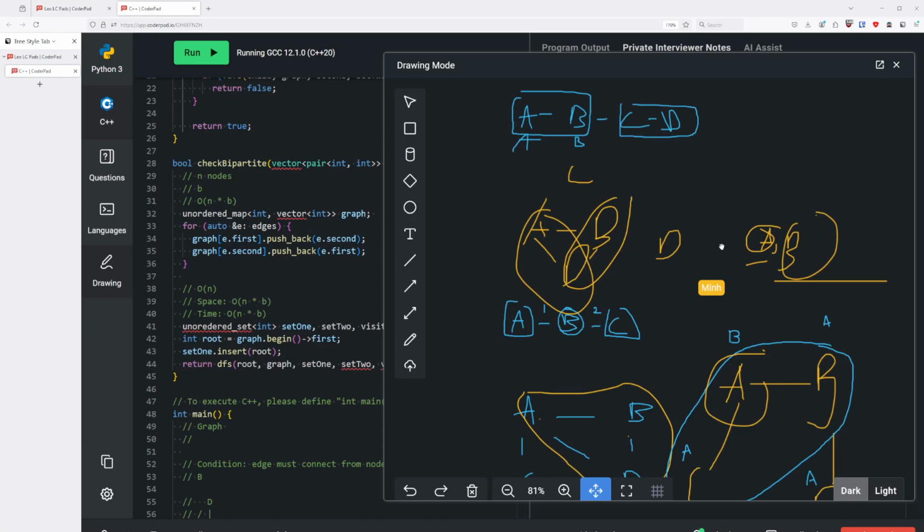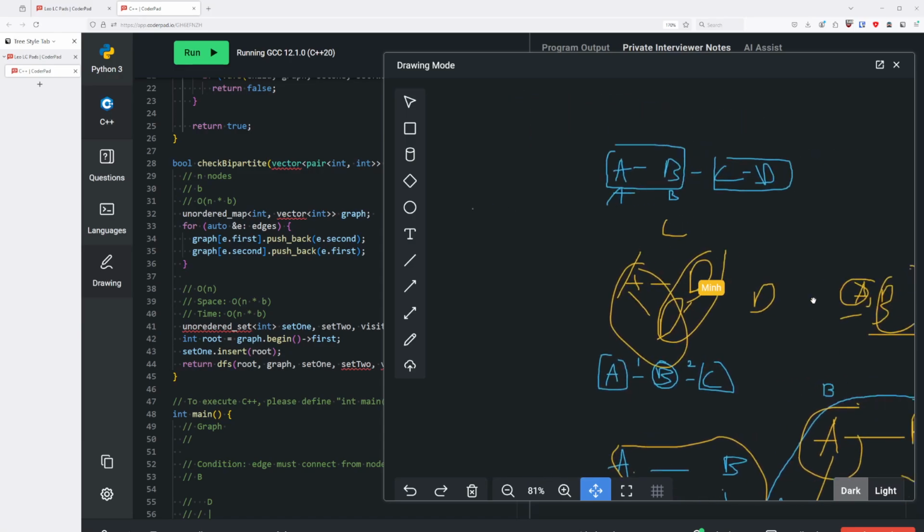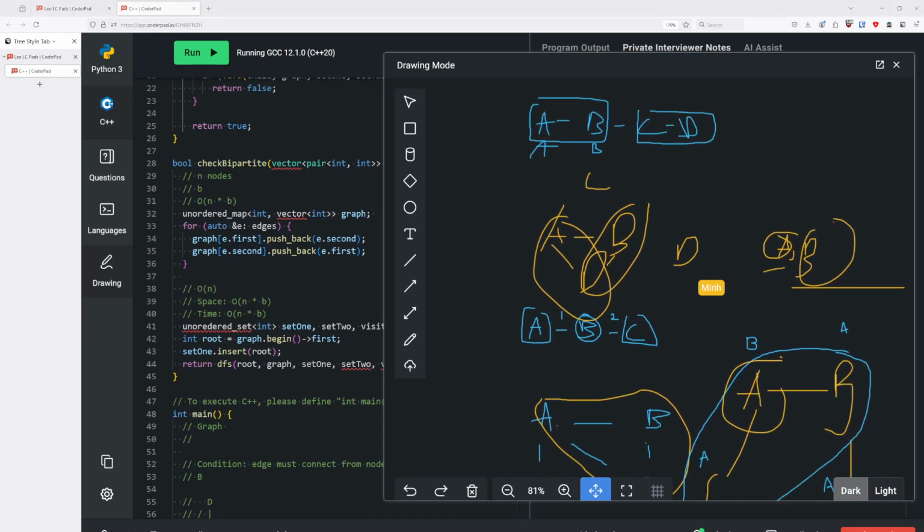Otherwise, the interviewer will be worried, because the false case is the more difficult case, right? So be aware that when you're drawing diagrams like this, you should account for the problem that we're actually solving, right? So that's going to be the odd cycle condition.